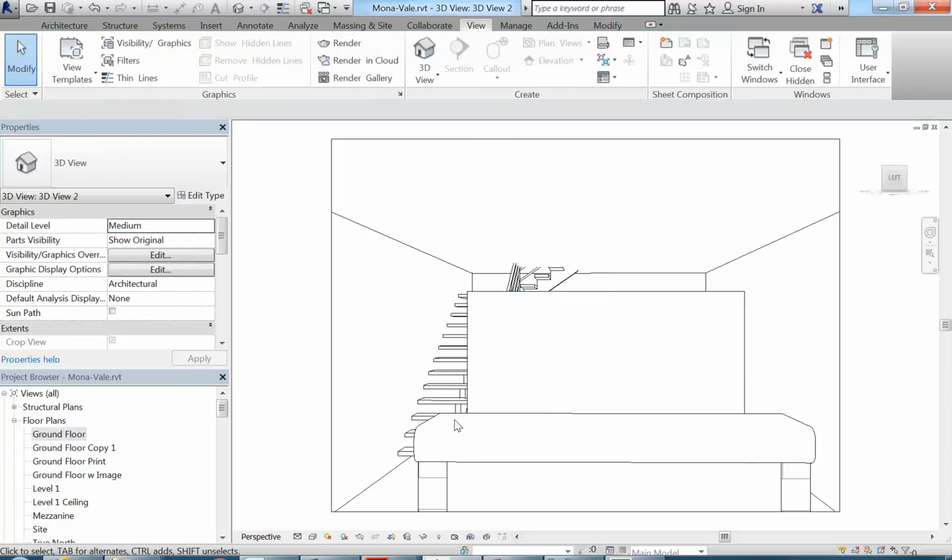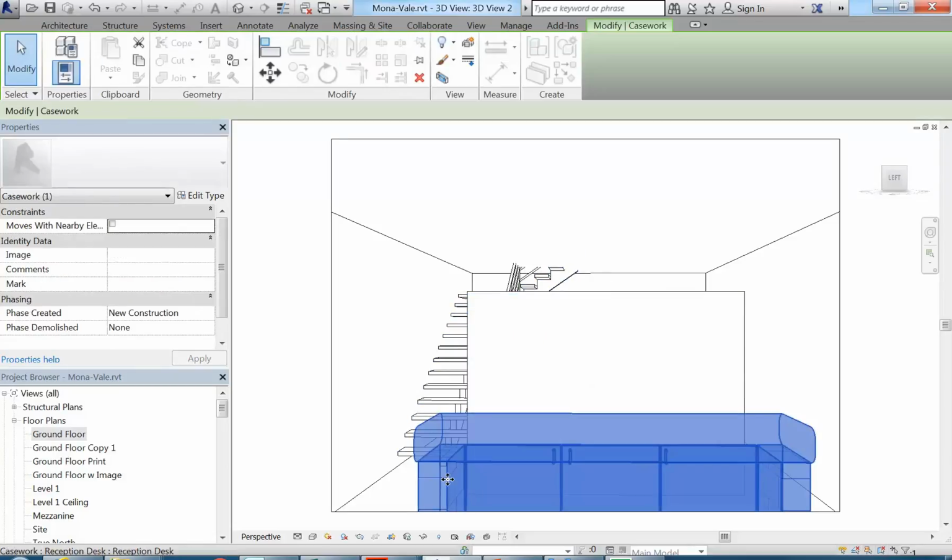That's just a wall, but here this reception counter was done with extrusions. So I've got some extrusions on the side and then some more in the middle for the cabinets.